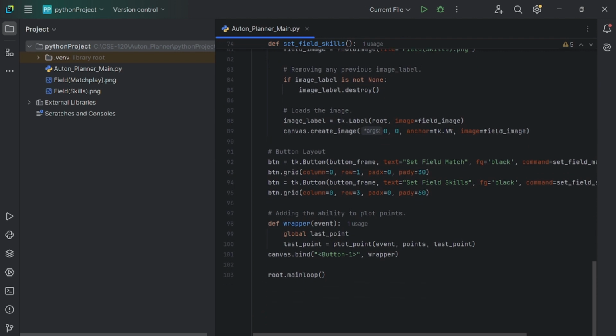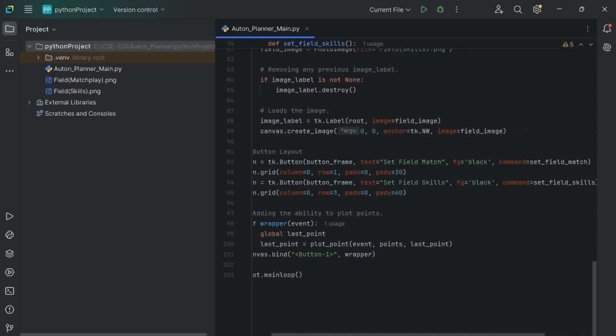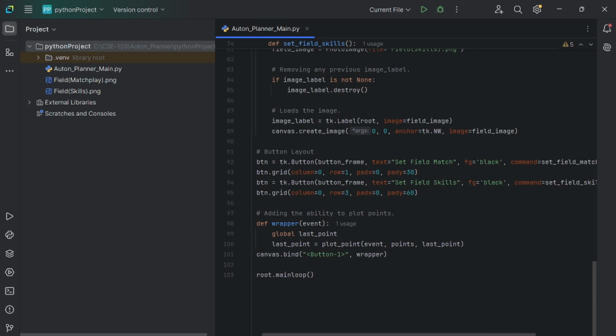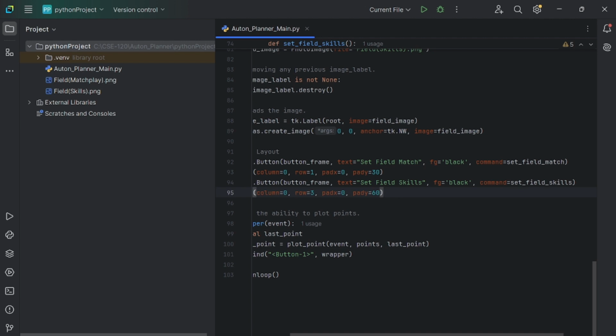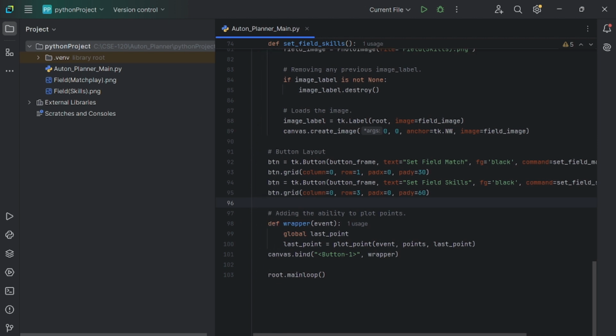Moving along, we're getting to the bottom of the program here now. We have the button layout. It's just two buttons, I'm not going to overcomplicate it. One is set field match and one is set field skills. They're both set to black. This command over here sets them to their corresponding functions. They're pretty simple functions. We're using a grid here to separate them out a little more evenly, which makes it look a little nicer. Then we have the column and rows for determining where these go, similar to the widgets from earlier, and actually these are widgets within that grid system.